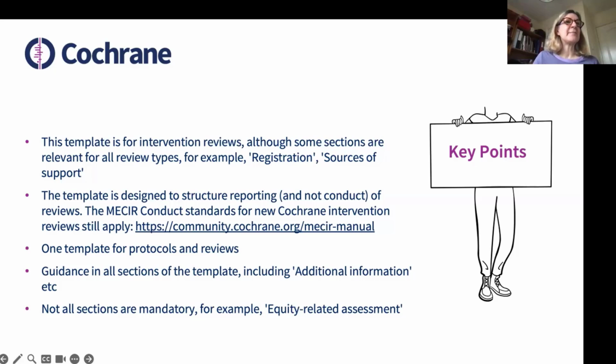Okay, so there is one template for protocols and reviews, and there is guidance in all sections of the template, including the additional information. Every single bit has some guidance about how to complete your review. Not all sections are mandatory. So the equity related assessment section in the results isn't mandatory. And I am going to talk a little bit more about that when I show you those sections.